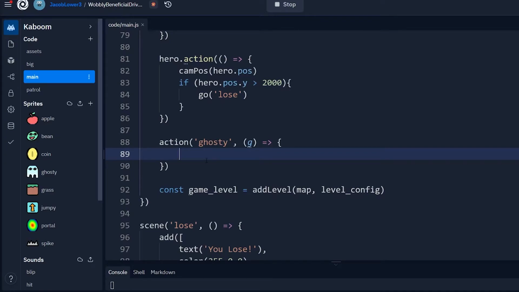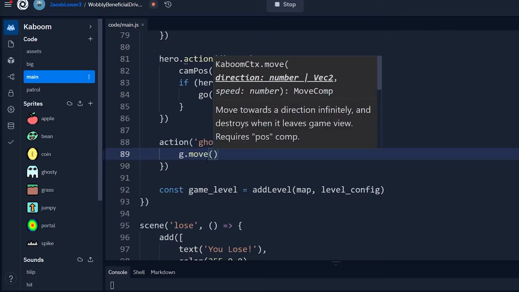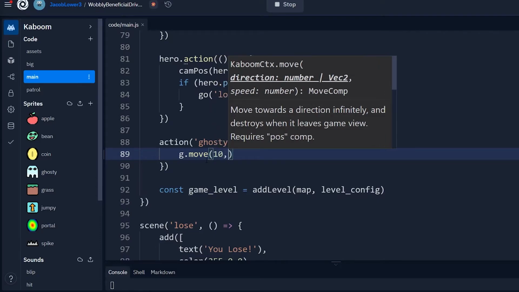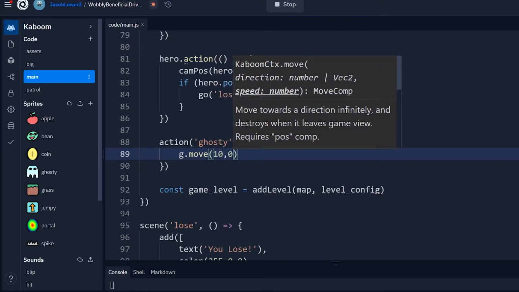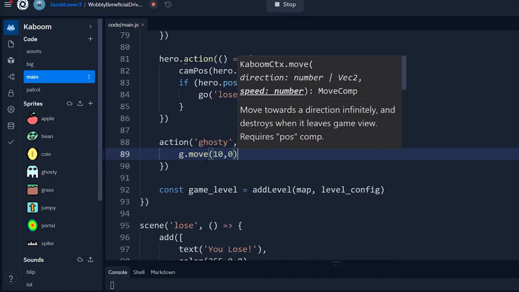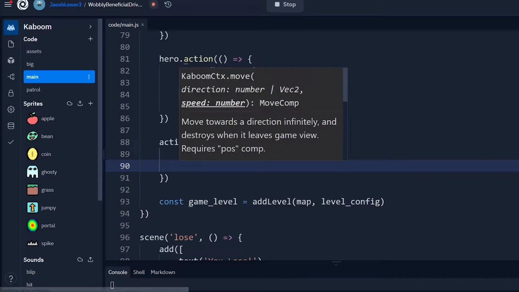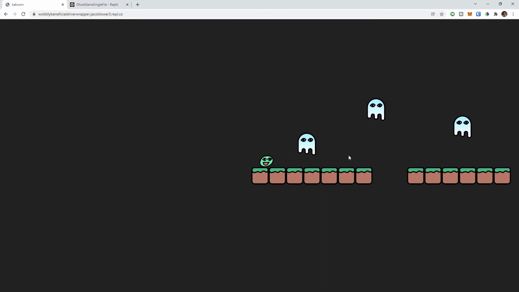So let's just say we want it to move. So we can say g.move. And then here we can say something like whatever speed we want it to move. So we could say 10. And then we don't want it to move on the y-axis at all. If we just save this and run it, wow, look at that. Those are moving now, huh? Okay. So, a couple things here. One, we need them to move faster. They're not moving very fast right now.